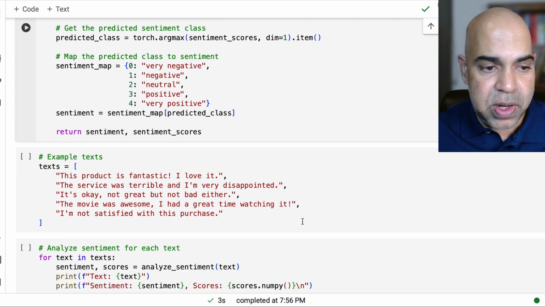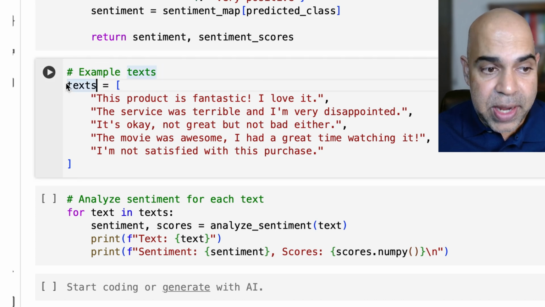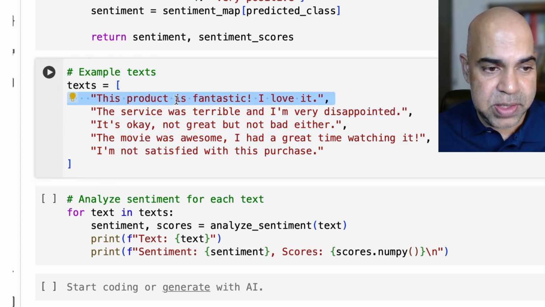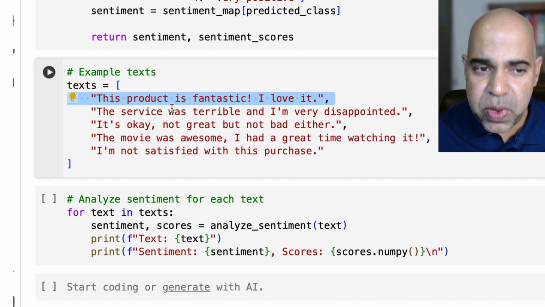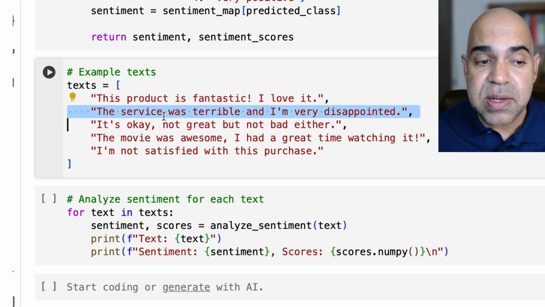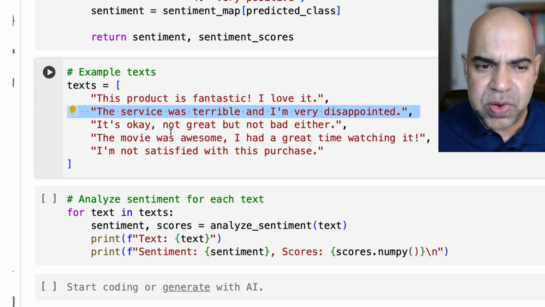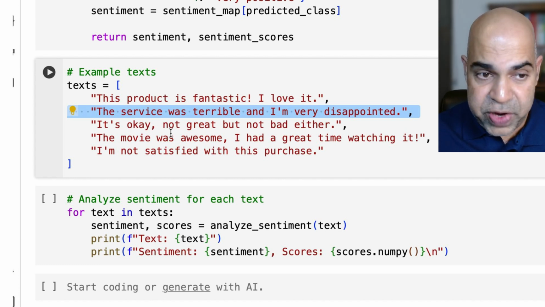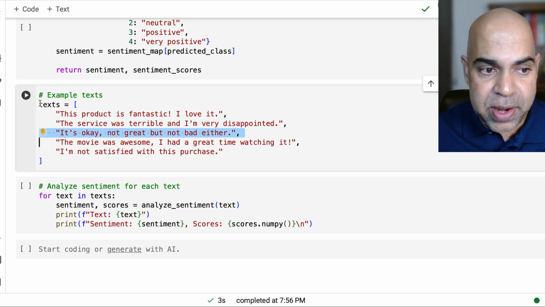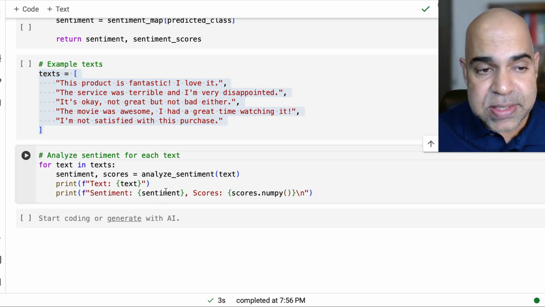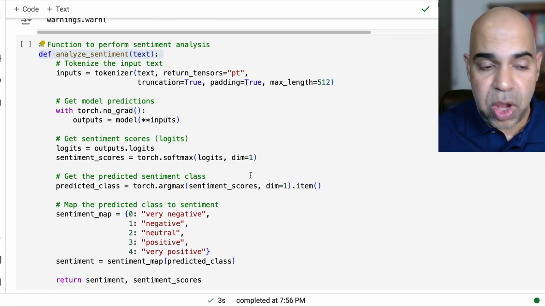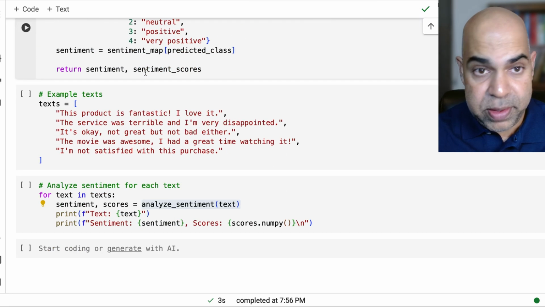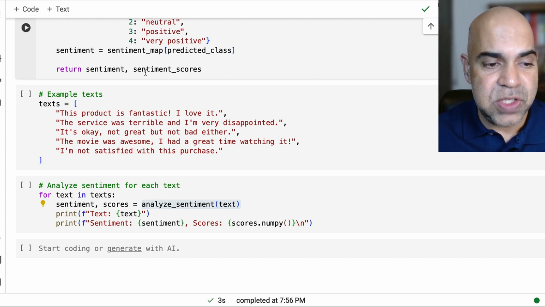Now, in this part, we have 5 example texts in an array. Notice here that the first one is, "This product is fantastic, I love it." So this sentence should be either positive or very positive. The second sentence is, "The service was terrible and I'm very disappointed." This sentence should be classified as negative or very negative, and so forth. In practice, if you are going to use the analyze_sentiment function, you will have texts coming from reviews of a product or comments from social media posts. Anyway, in this code, we will be testing using these 5 sentences.